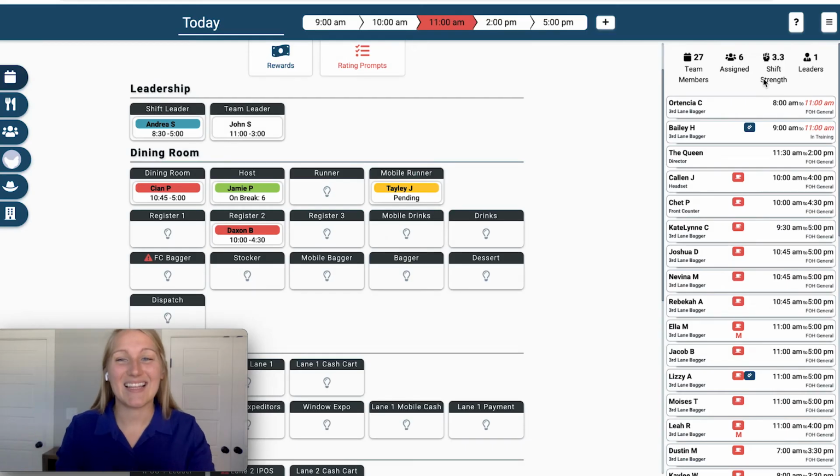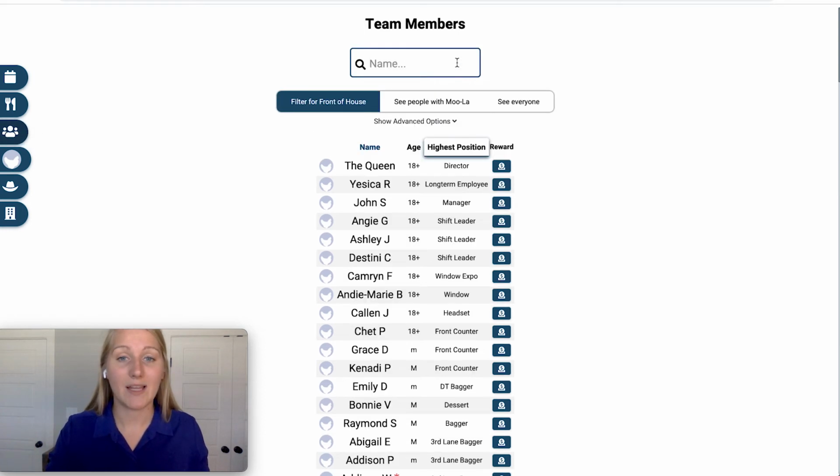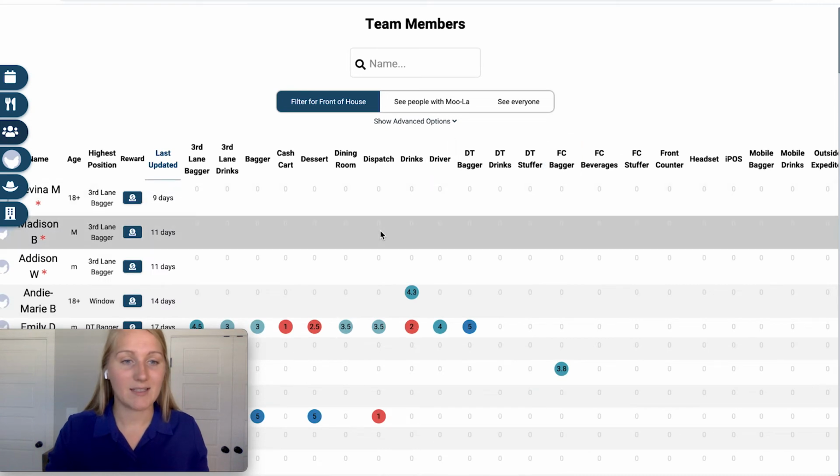To get started, let's go over here to the tabs and actually view our team member tab, which is going to bring up that training module that we had looked at briefly earlier. So initially, it's going to reflect all of the team member names. Again, we can see those age and minor statuses here, as well as the highest position that they are trained in. I'll go ahead and click highest position, and there we go.